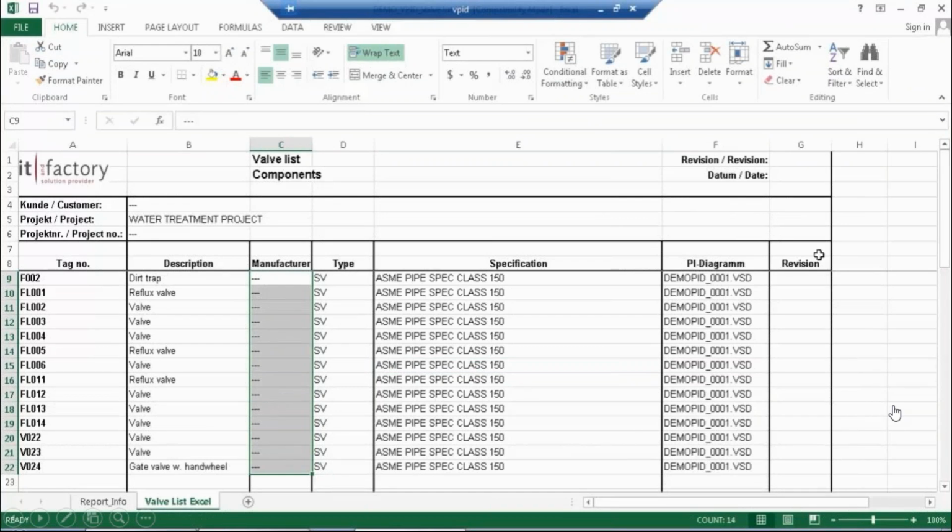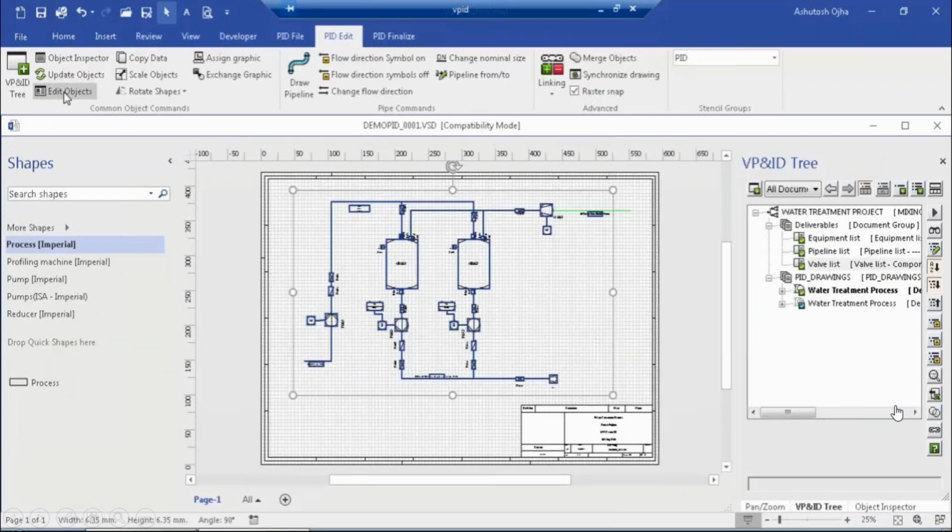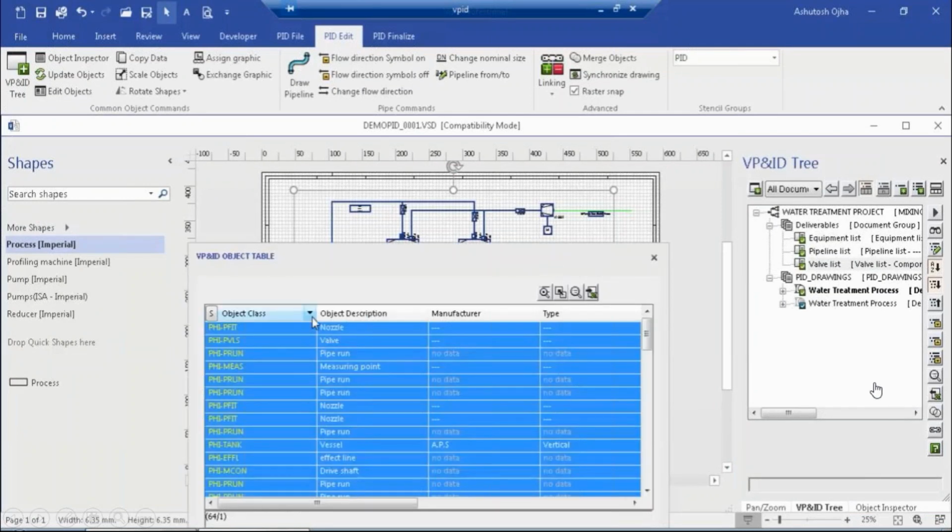Here we will notice that manufacturer column for the valve is empty. Now how can it be added? How can we add the manufacturer value for all the valves in an already created PNID drawing? So this is one of the advantages, that we can mass edit all the valves available in our PNID drawings.